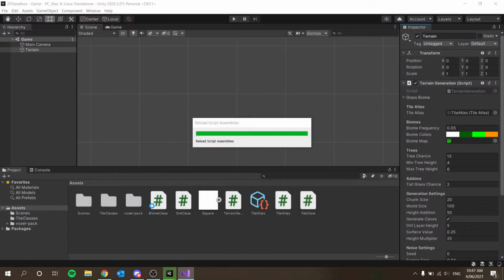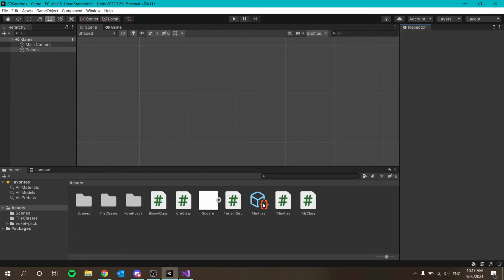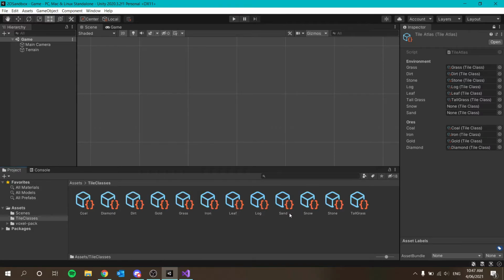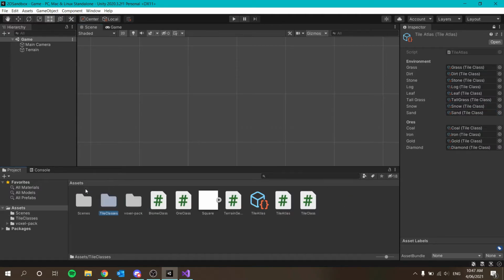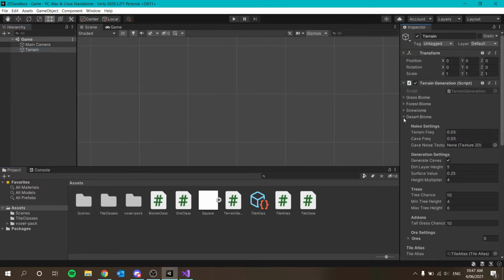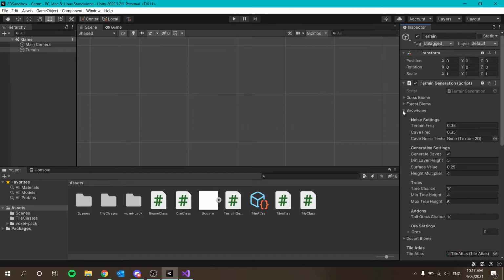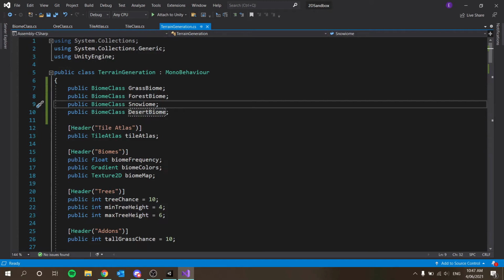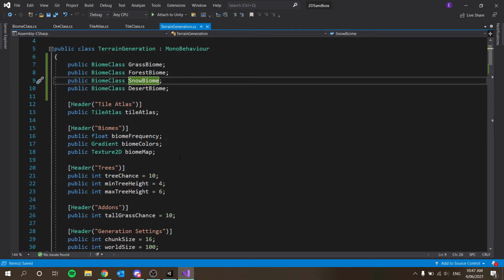Right. So now let's edit our tile atlas. We'll pin it. So now we've got nice headings here to break it up. Tile classes, we're going to add sand. That's the wrong one. So snow goes there, sand goes there. Right. Pretty straightforward there. In our terrain, now we're going to have desert biome here, which we can edit all the things for. Snow biome, which we can edit all the things for. It's also not spelt properly. Let me go fix that real quick. Boom. Okay.